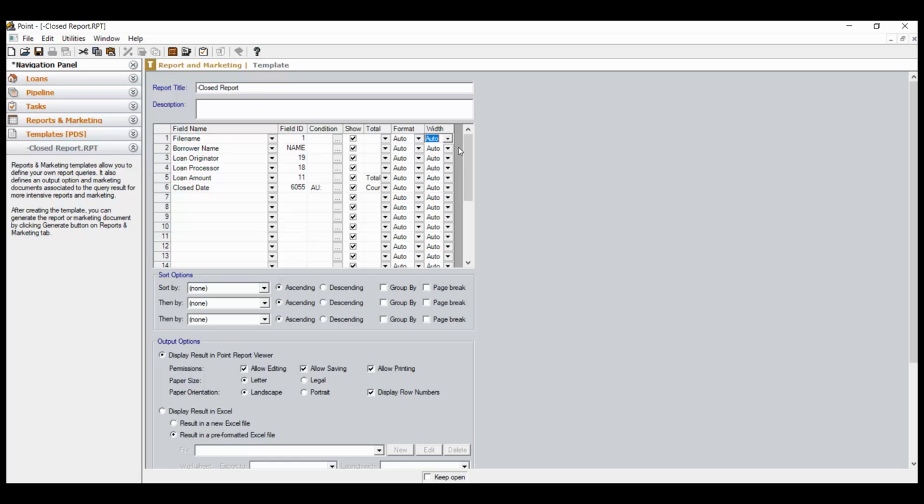Your second set of sorting options are down below. You have a sort by and then a drop down. Anything that you've made a field name above will be available in this drop down for you to sort by. So I'm going to use an example of sorting by loan originators because this is a closed report. You then have the option to sort it ascending or descending, and then you also have the group by feature.